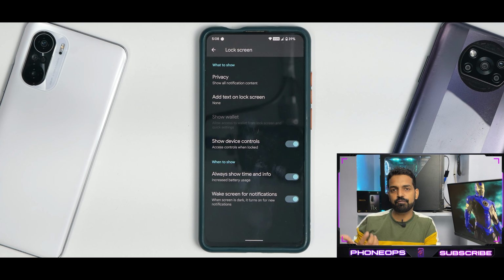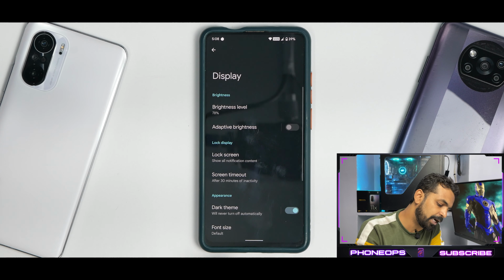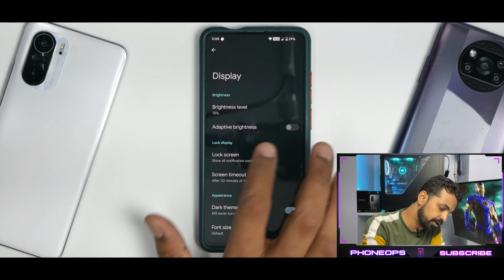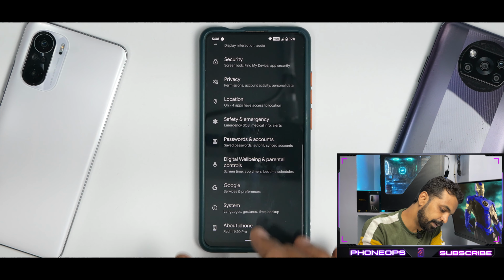So in my opinion, fingerprint scanner has been working fine. There might be 1 or 2% chances wherein it would not work fine or give you some error. So nothing to worry about the fingerprint as well.